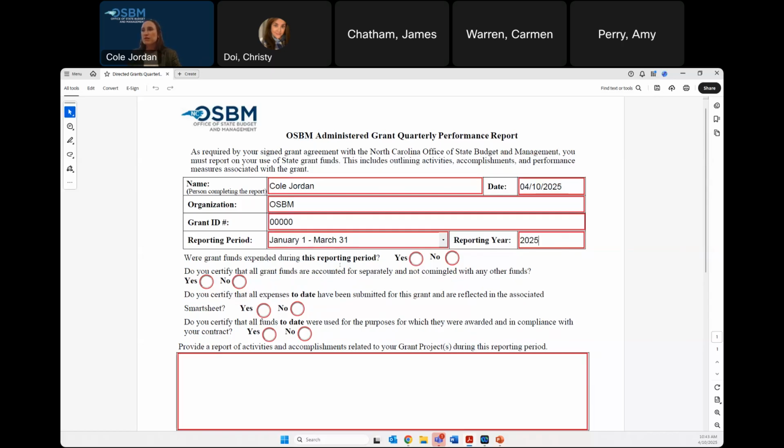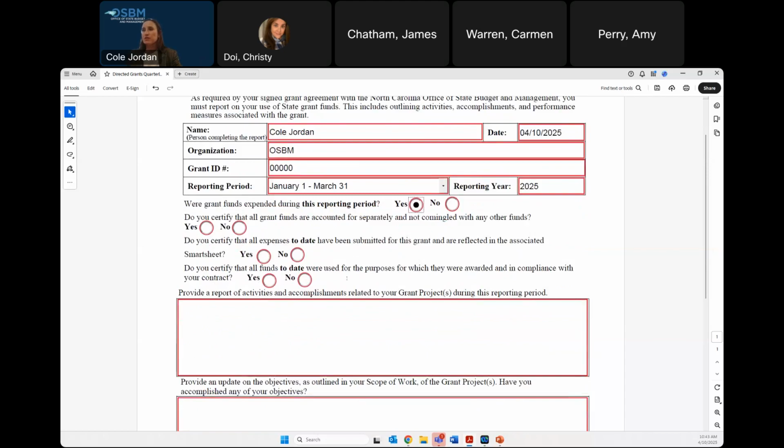Were grant funds expended during this reporting period? Yes. And then you've got 3 certification questions. The goal here is that they should all be yes. If they are no, then we need something to be fixed, right? So the first thing is, do you certify that all grant funds are accounted for separately and not commingled with any other sources of funds?